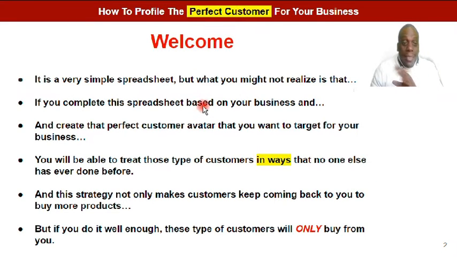It is a very simple spreadsheet, but what you might not realize is that if you complete this spreadsheet based on your business and you use it to create that really special customer avatar that you want to target for your business, you will be able to treat those customers in ways that no one else has ever done before.